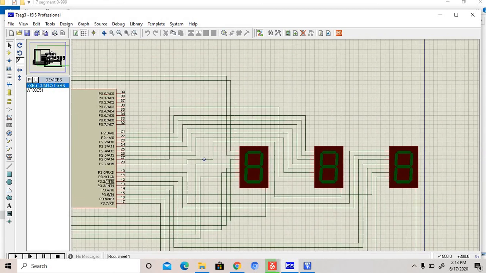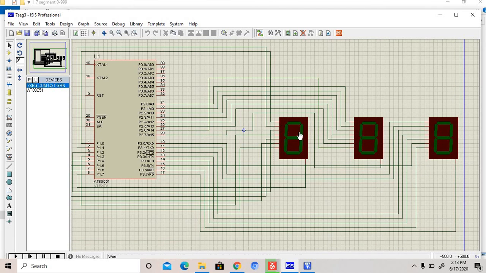This design is for P1, P2 and P3. This 7 segment is connected to the P1 port, this one is for P2 and this one is for P3. Same as before, A, B, C, D up to G are connected to 1.0 up to 1.7, this one to 2.0 to 2.7, and this one to 3.0 to 3.7. Write the code the same way.